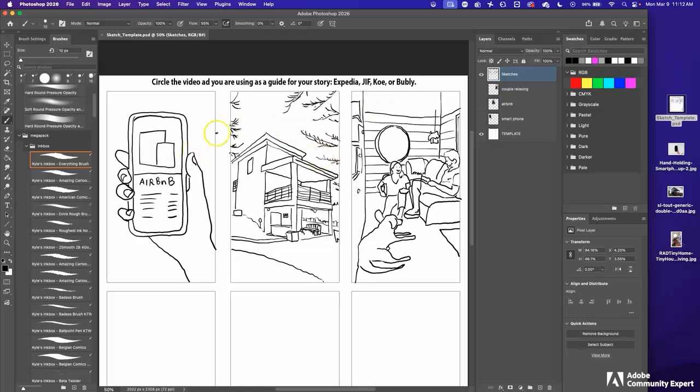We're following Expedia in the story, so select Expedia. It's up to you which one you're going to be guided by and which one you're going to circle. Command S to save.